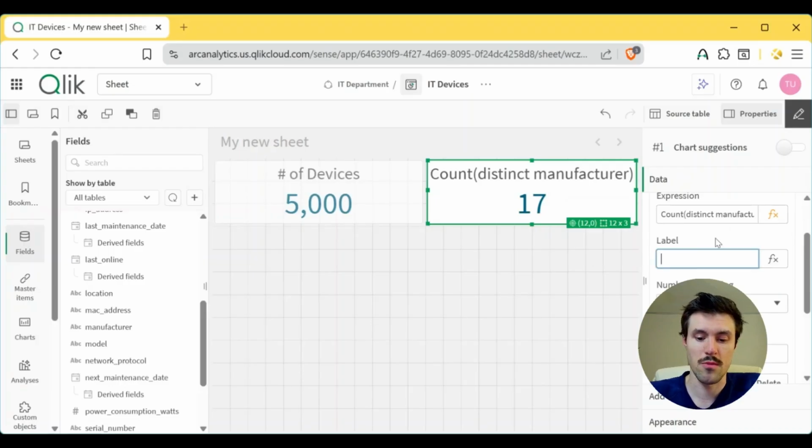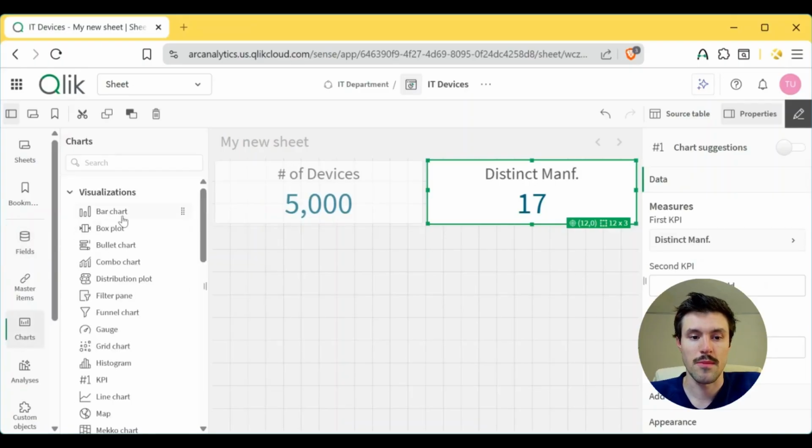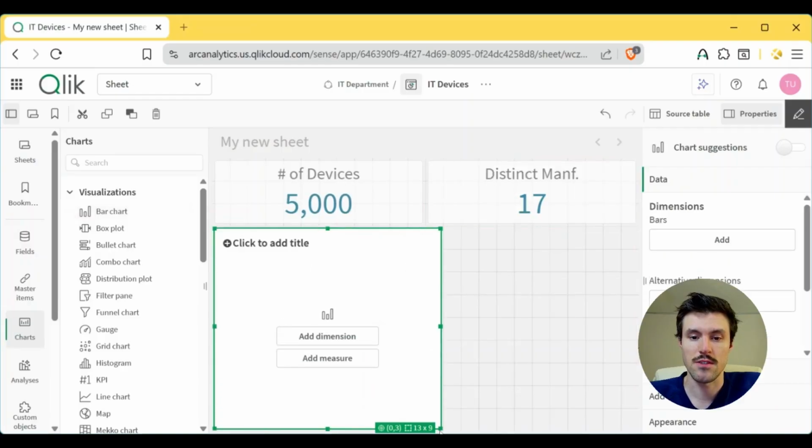And I can update that label to say distinct manufacturers. Again, I just hit enter to update very quickly. Now I'm going to go to charts, and I'm going to add a bar chart. So I'm going to drag that in and resize it so that it takes up a little more room.